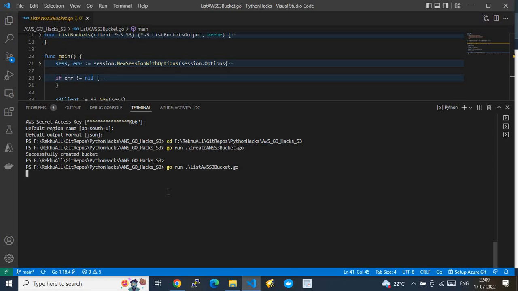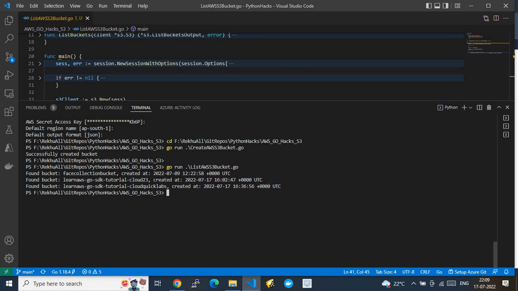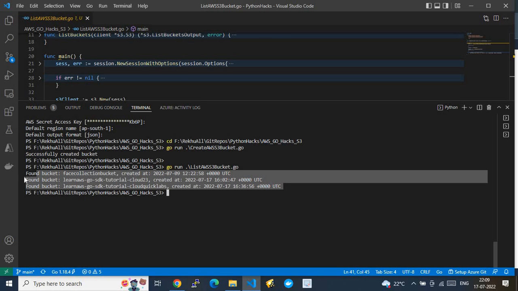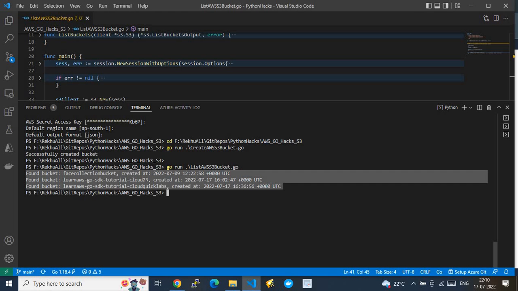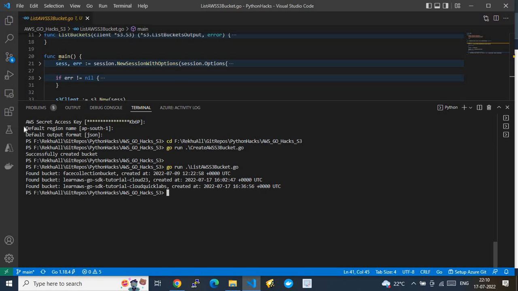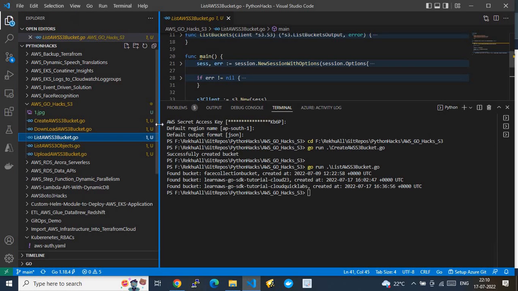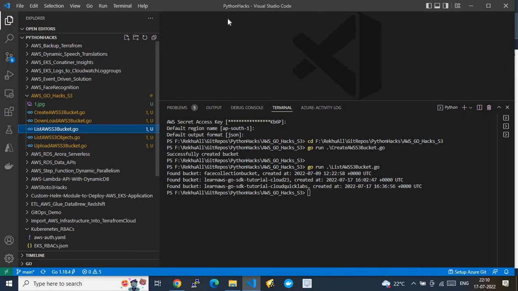After list bucket, let's check another task as well. All right, here you go. It has successfully returned 3 buckets. If I look, bucket 1, bucket 2, bucket 3, it has returned all 3 buckets. If you compare here, face collection bucket, learn go SDK cloud 23 and cloudquicklabs, it has returned them. The list all S3 buckets code also went successfully. Now let's go to the next one.